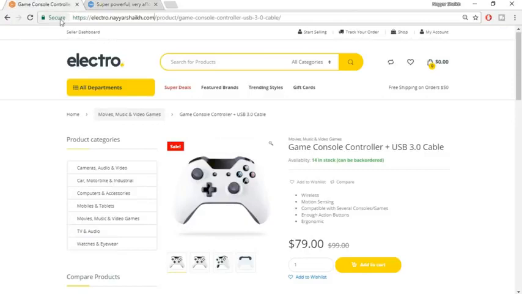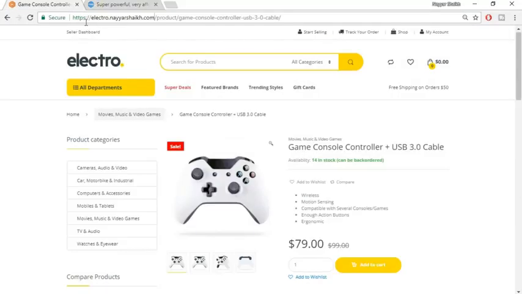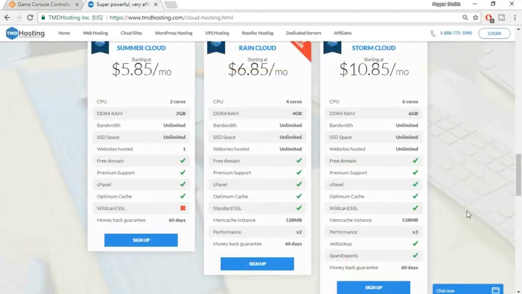What is SSL? Here you will see this secure sign, a green secure lock button. That is SSL, and it gives customers confidence that the credit card and debit card information they provide on your website is safe. And it has wildcard SSL, which means you get an SSL certificate not for just one domain name, but for many different domain names. For example, the demo website also has an SSL certificate, and my main website nayyarshake.com also has an SSL certificate. So this is really amazing.